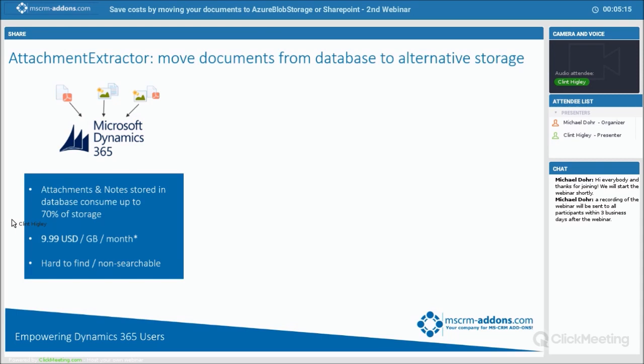One of the things that we all kind of know about this is attachments and notes that are stored in the database pretty much consume up to about 70% of the storage for Dynamics 365 online. If you need extra storage, it's about $9.99 per gig per month. The reason that little asterisk is there is a rumor going around that this price is going to go up significantly in the future. So you can kind of expect a little bit of a price increase there on Microsoft's side.